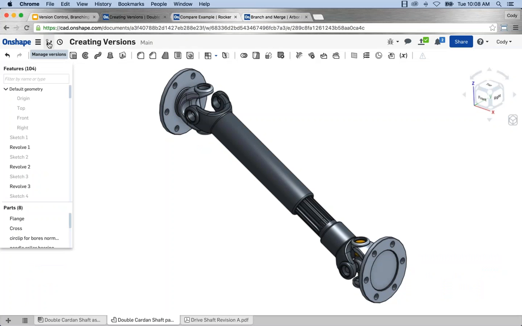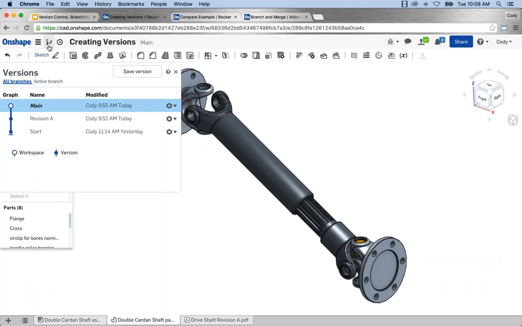So you'll select Manage Versions, and you'll see a big button that says Save Version. Okay, so this is the first step in the process. And it doesn't matter if you're trying to compare later on or if you're trying to create a branch, you first have to create a version. Right?